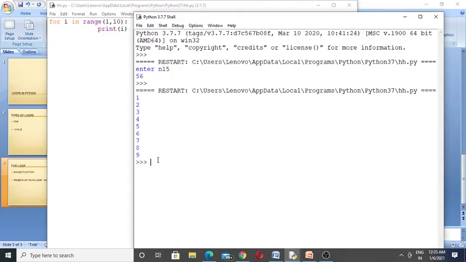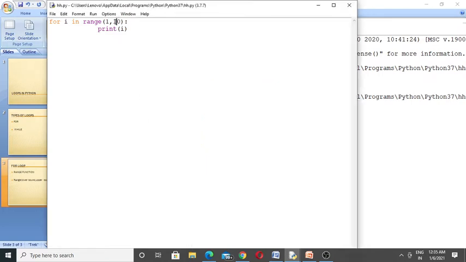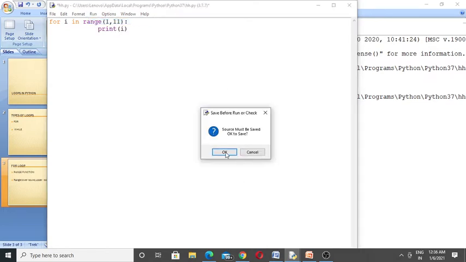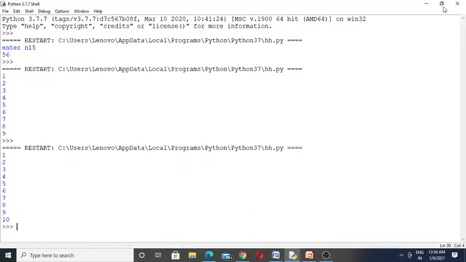See, it prints 1, 2, 3, 4, 5, 6, 7, 8, 9, but 10 is not included here because 10 is the upper bound. If you have to include the 10, you have to give 11 here. Run the program again and you can find 10 is included.